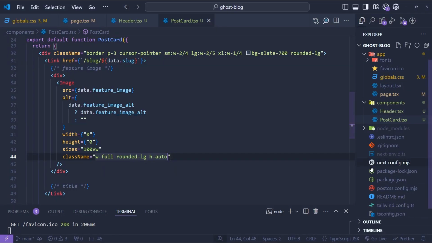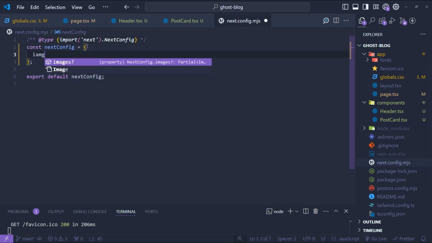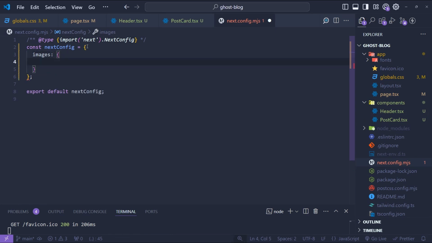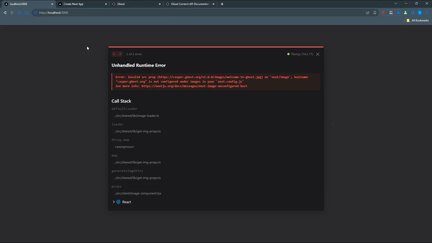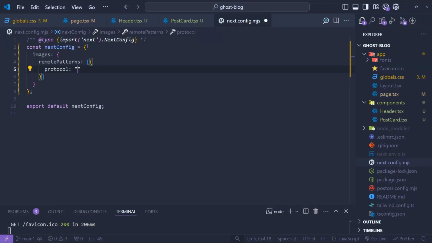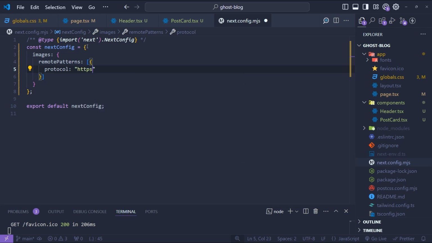We need to go to next.config.mjs. Here, if we type images and, I think, remotePatterns, yeah, remotePatterns. Inside remotePatterns, we'll have an array with protocol, which is going to be HTTP or HTTPS. Here we can see our image will have HTTPS. Mostly we will have HTTPS, but if you're using localhost, you can go with HTTP.